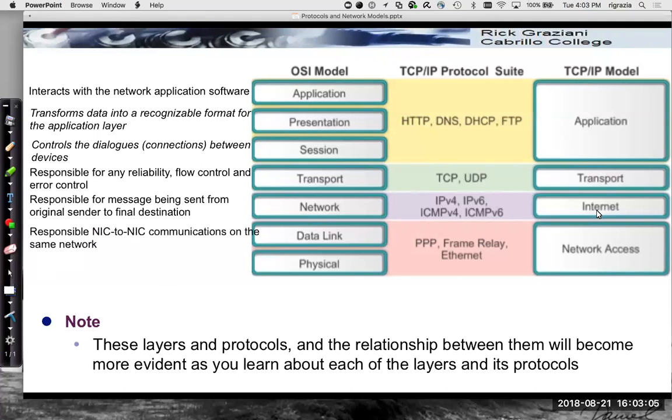The data link layer is responsible for NIC-to-NIC communications on the same network. We'll talk more about this when we talk about protocols like Ethernet. This is about getting it from, let's say, your host to your local router. Again, this will all become more evident when we look at encapsulation, Ethernet, and these protocols in more detail. Last but not least, we have the physical layer, which is responsible for transmitting the bits over the physical medium, whether wired or wireless. So these are the different roles of these layered protocols.